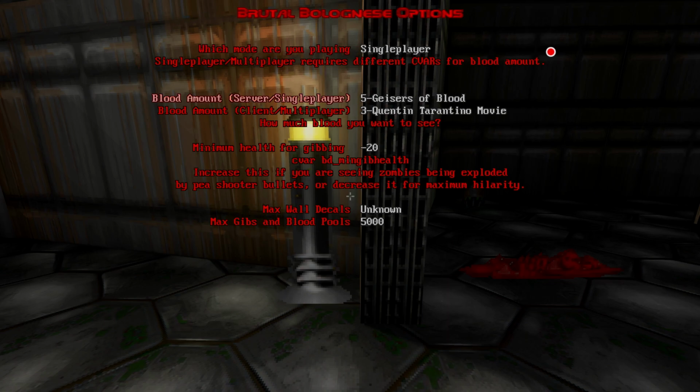You have 5 different levels here for this blood mod. You have minimal, and then you have normal, Quentin Tarantino movie style blood amount, anime blood amount, and then geysers of blood. So minimal would be less than the normal. This would be normal, like the normal game, I guess, without the mod. And then 3, Quentin Tarantino movie, would be like the first level the mod would increase. And then anime blood and geysers of blood are crazy.